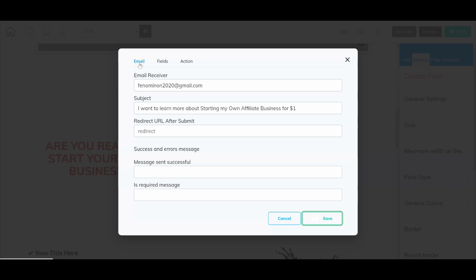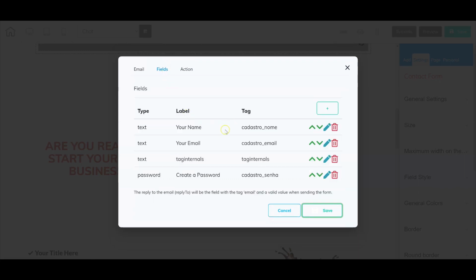Now here's the first page. All it requires is your email receiver, enter your name there, enter a subject, and then a redirect URL. Now, if you're going to be connecting this to a magic funnel as we go through the steps, then go ahead and leave this blank. Now, here are your success and error messages. Next, what you want to do is select fields. Now, here I highly recommend that you make no modifications here, except maybe your tag internals.